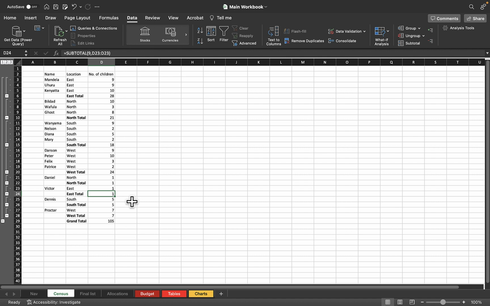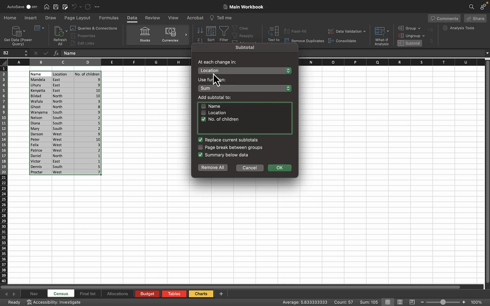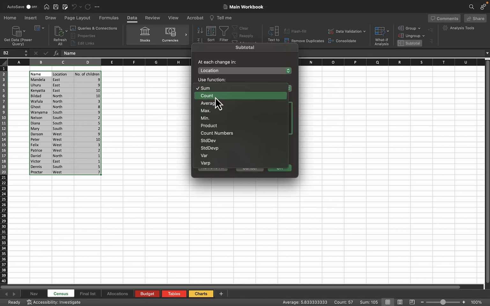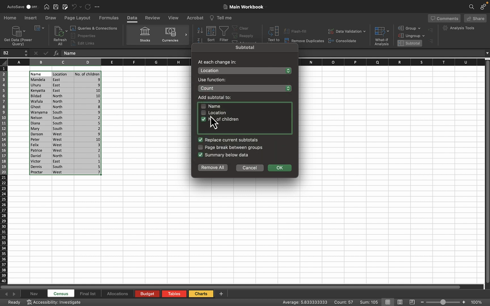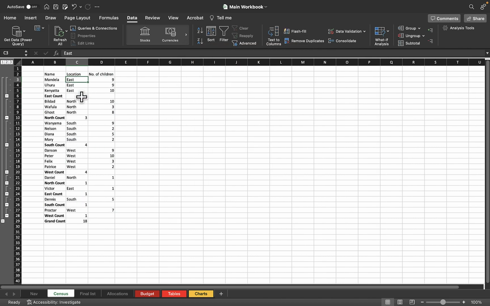It's important for you to know all these functions, and subtotal is not only for summation, it can also be used on count. Remember, we saw it here. Location, we want to do a count. Okay, what do you want to do? The count of location. Let's see what it does. Okay, you see, it's 3. It counts the location. North is 3.